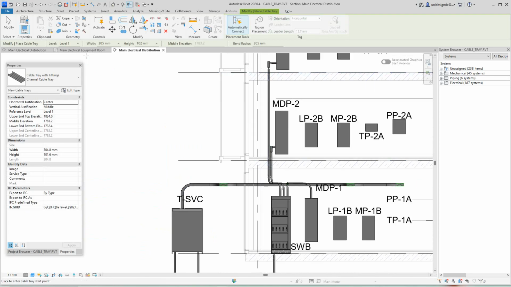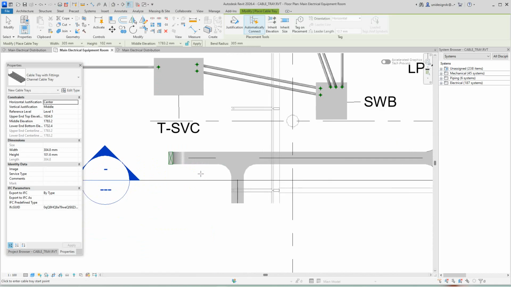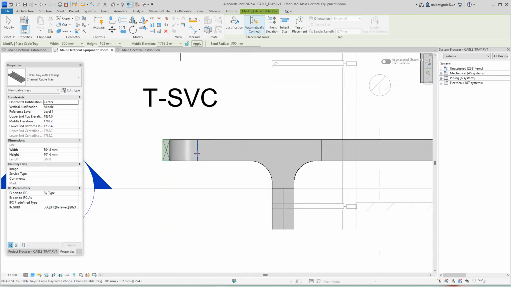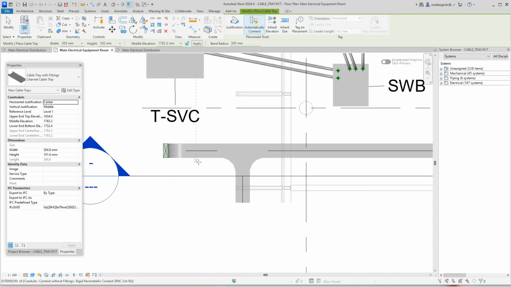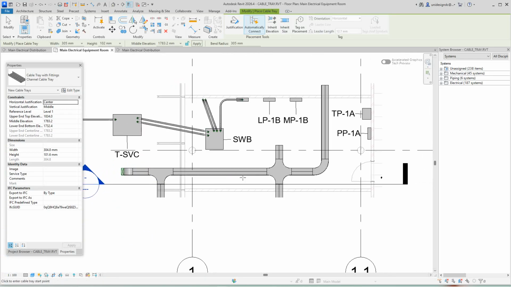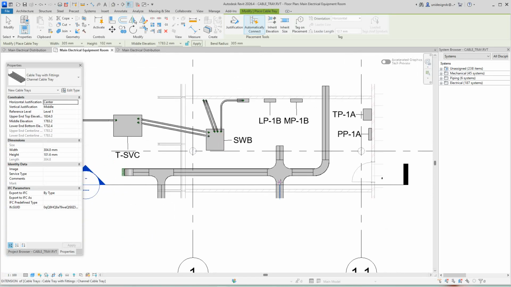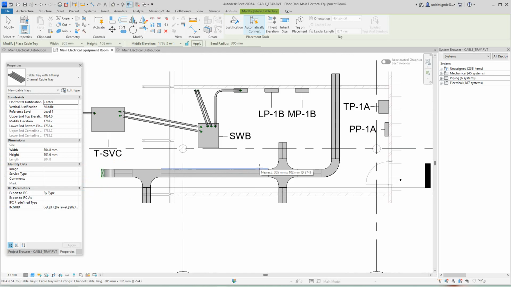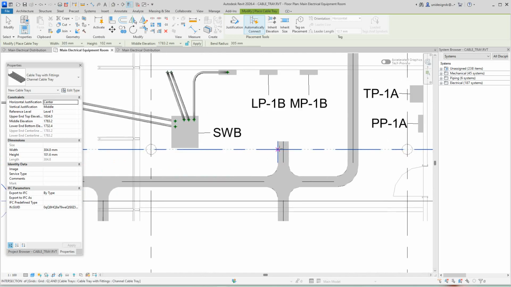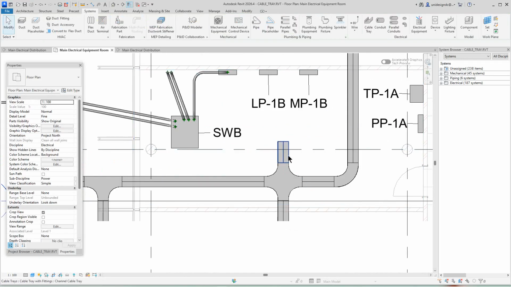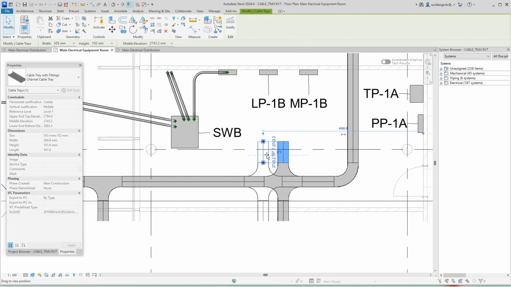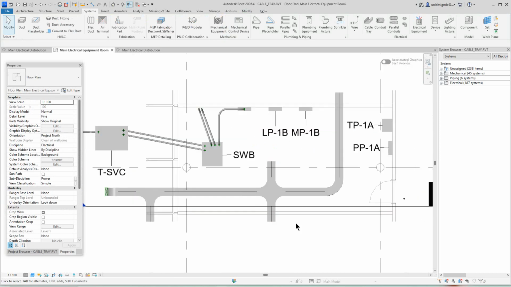Okay, so I'll go back into my plan view, and as you can see, there's our tray and there's the drop that shows in the symbology. So that's how you would run your cable tray in Revit. Now, you can make these adjustments. Say if I want to move this, I can adjust all of these fittings right together, which is great.